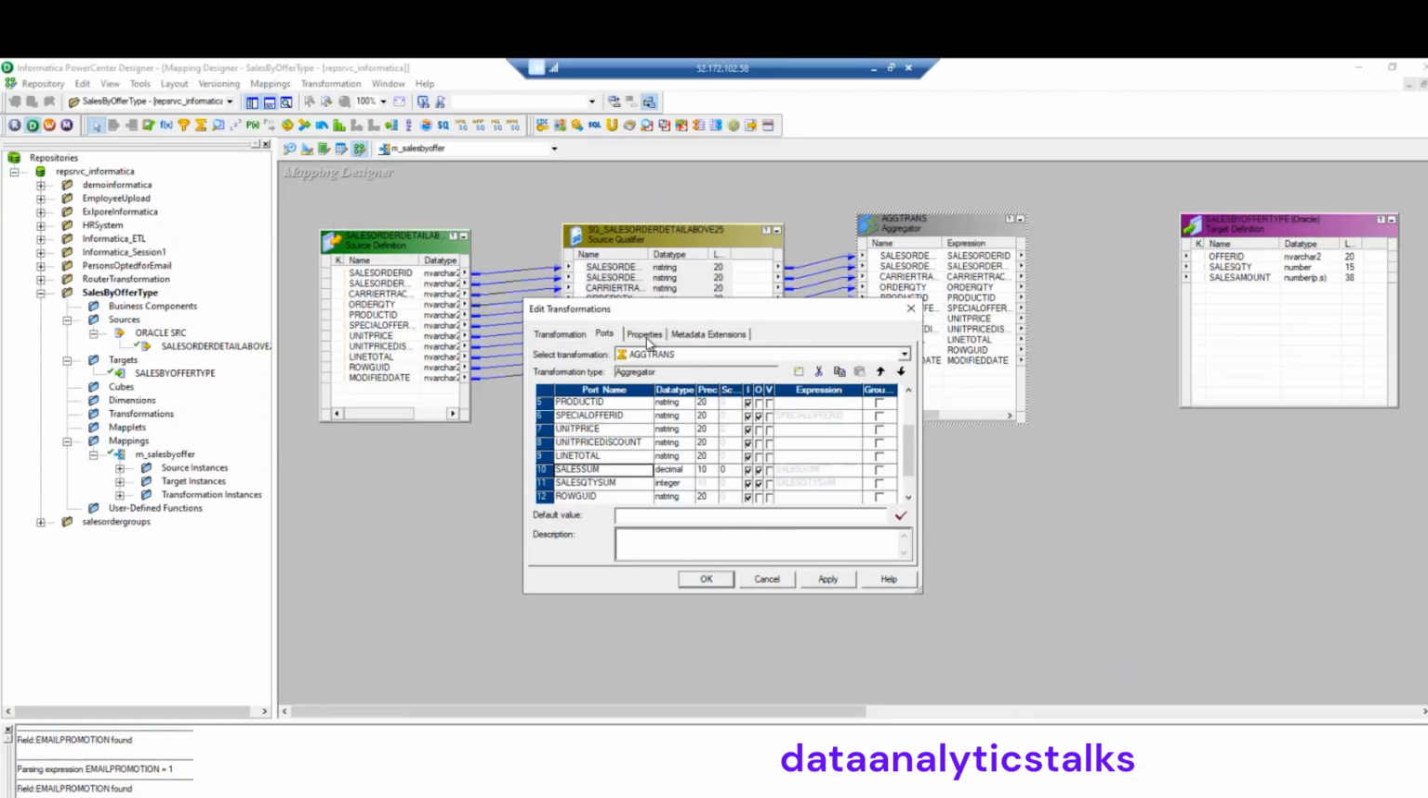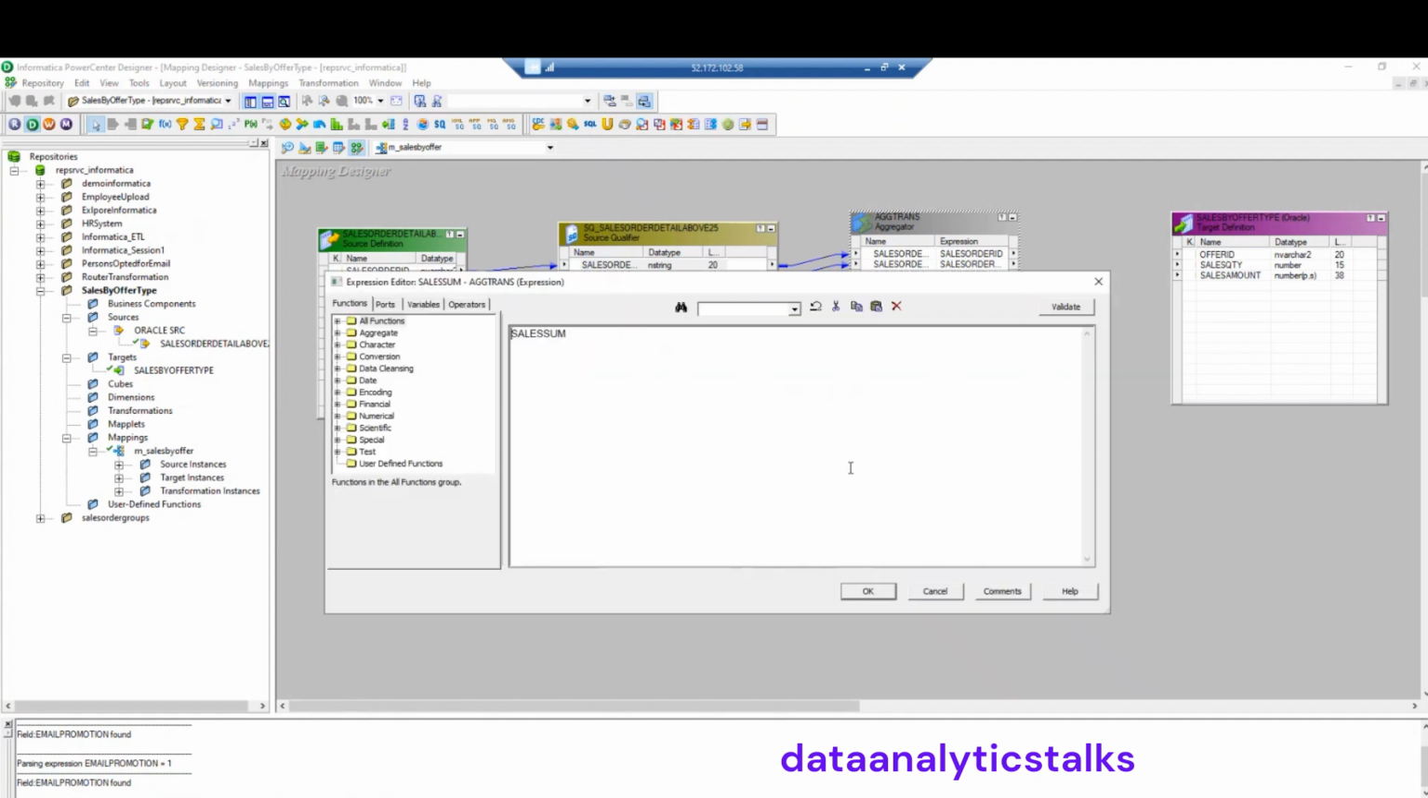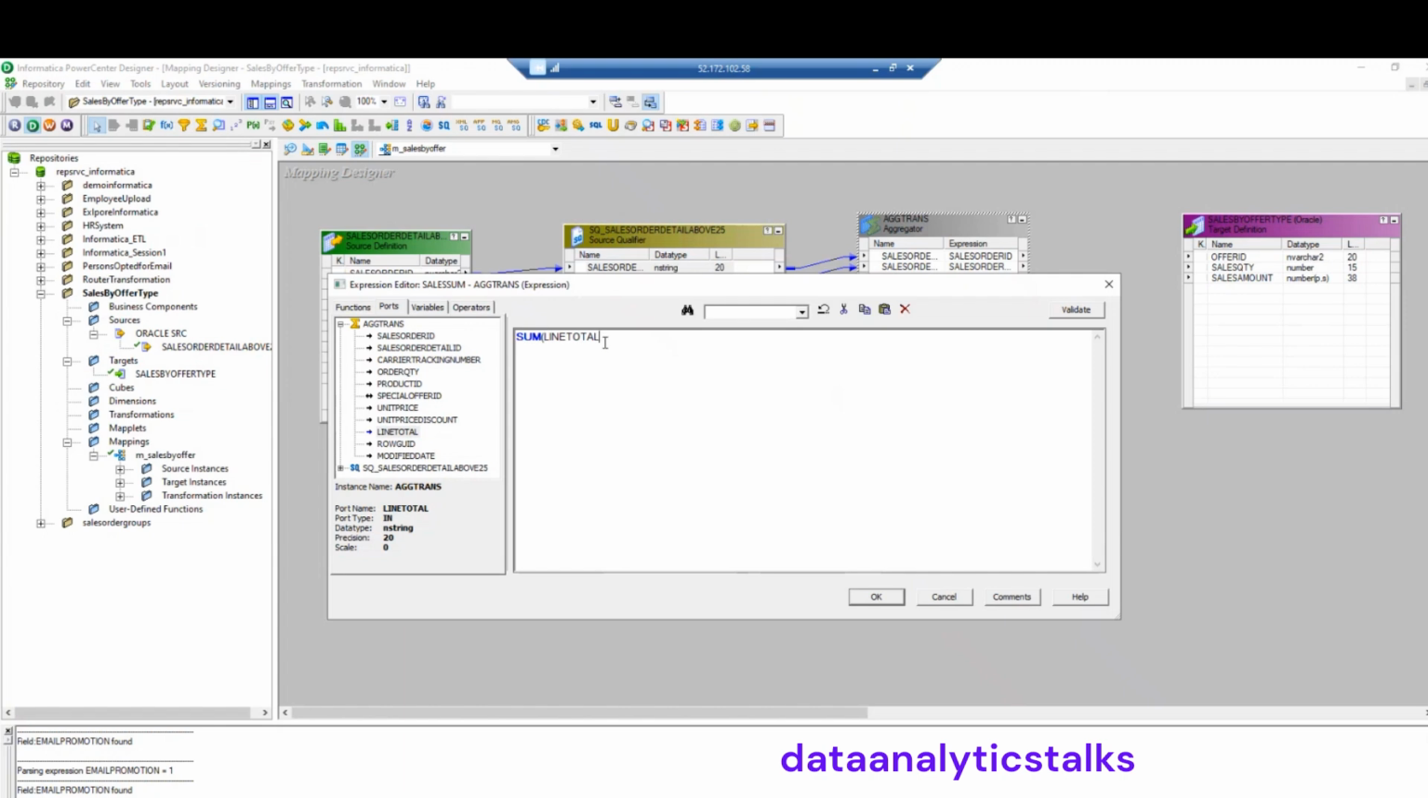So let's go to the properties. This is not input. There's also not as in. So we have to have an expression, right? So what we will do? We go to here. Let's add the export. It should be, this is the sales sum, right? Sales sum. That is the total line total. So I can say sum of line total.